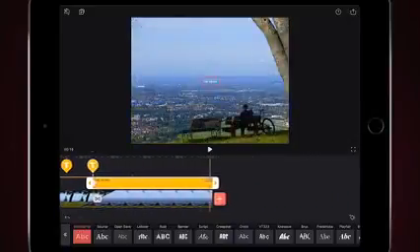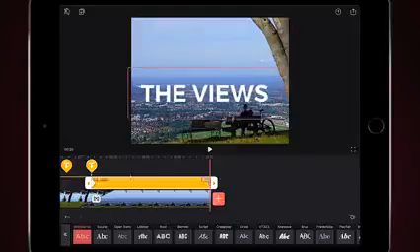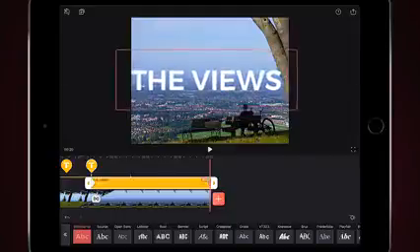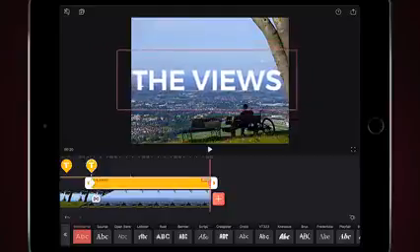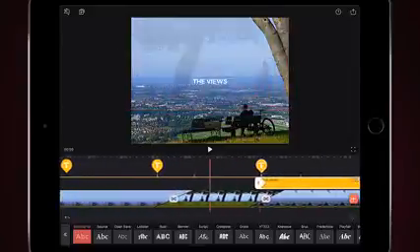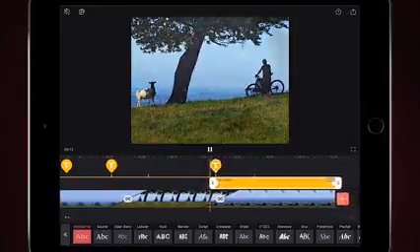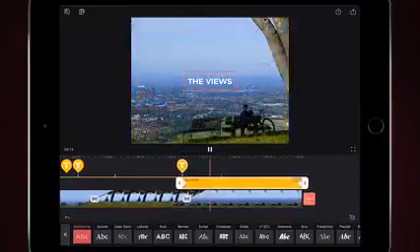Scroll all the way up to the end of the project. Pinch and squeeze. Pinch and squeeze some more. Just get this like so. And then, so that should play nicely as we bring in the views.